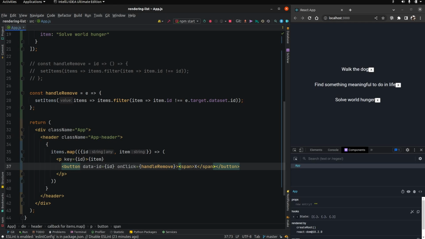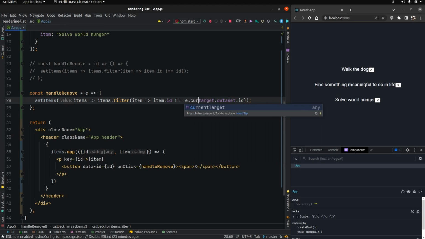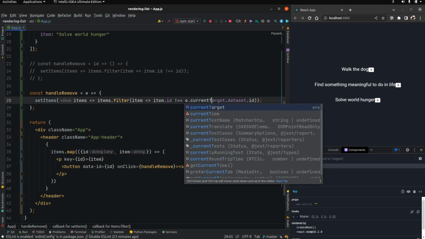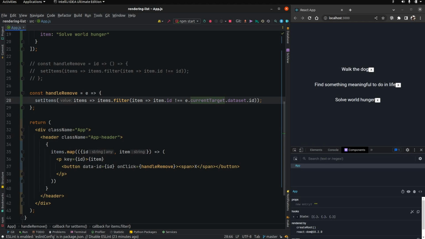Instead of using the target property, which references the element that the event originated from, we can use the currentTarget property, which references the element that the event listener is registered on, which in this case is the button element. But there is a catch.